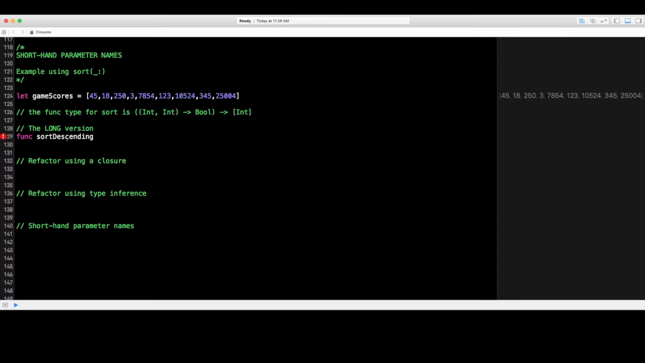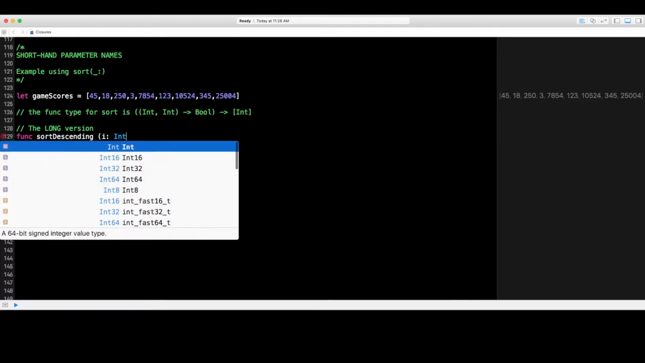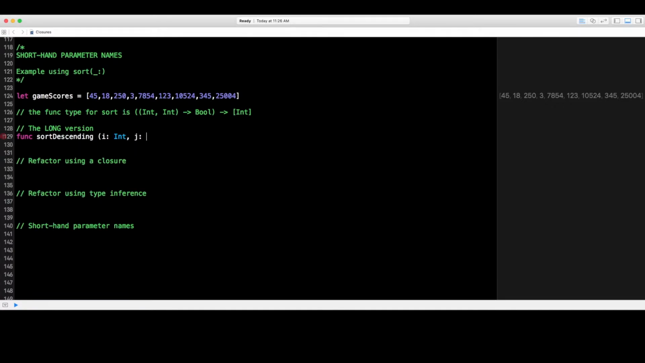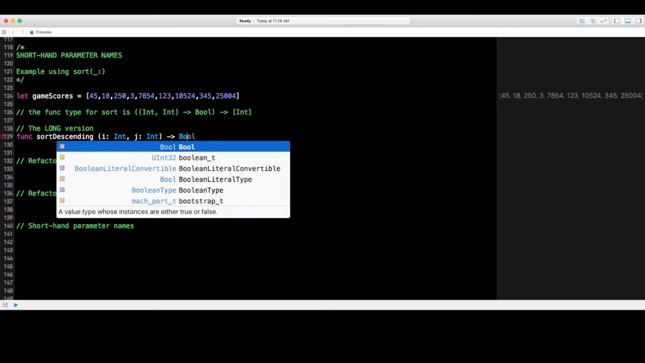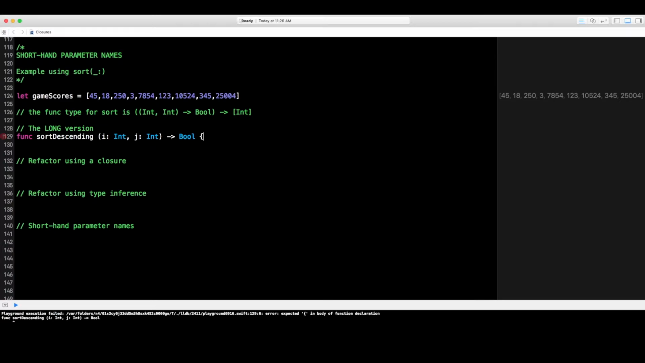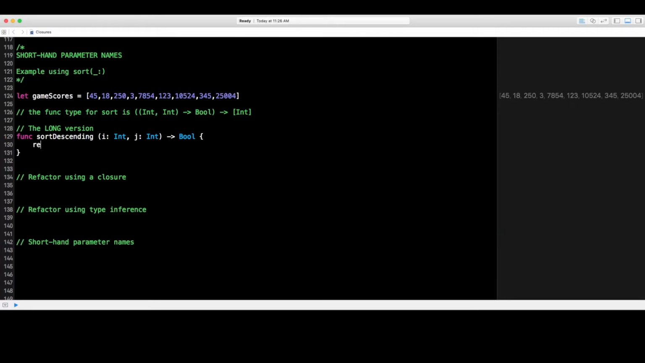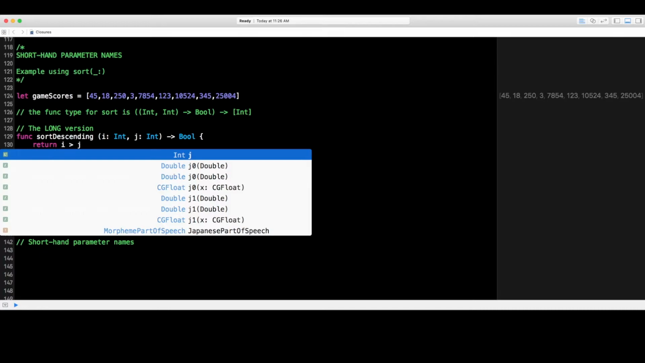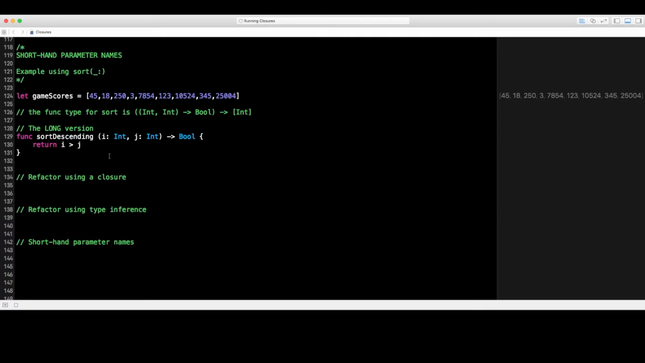So we're going to do sort descending, and it's going to take in two ints, so I'm going to name them so that we can work with them. And it's going to output a boolean. Right, do our brackets, and we're going to do a return i greater than j. Okay, so we've created a function to satisfy this portion for sort.